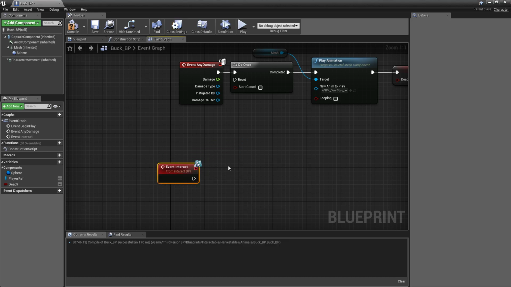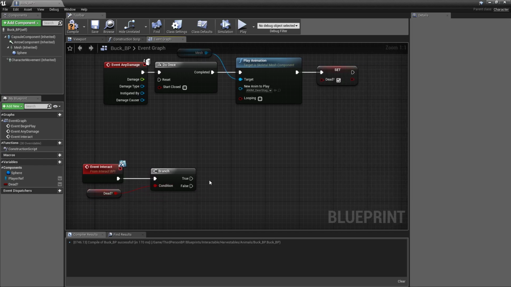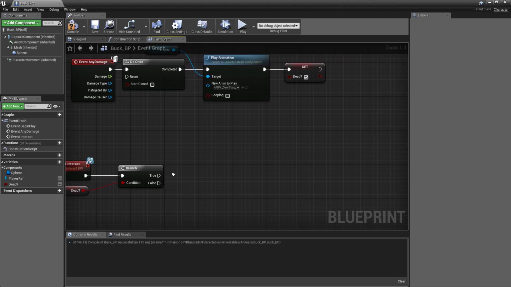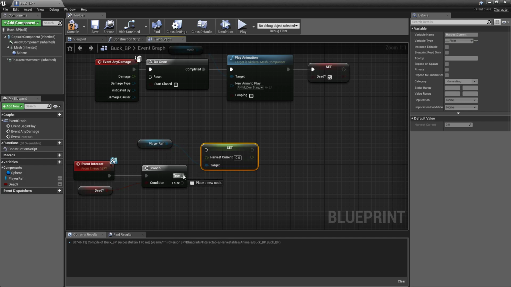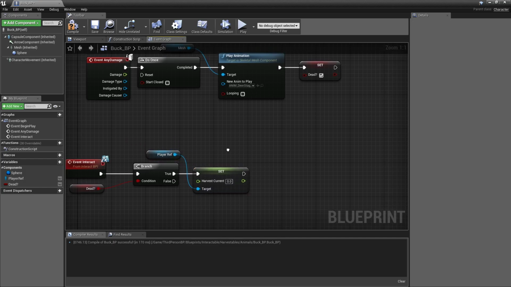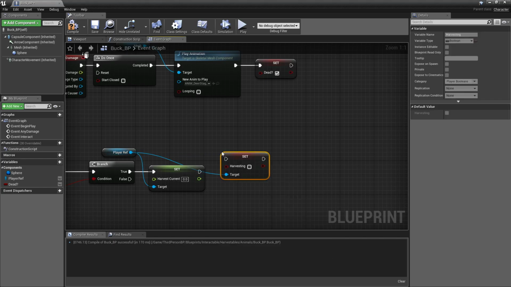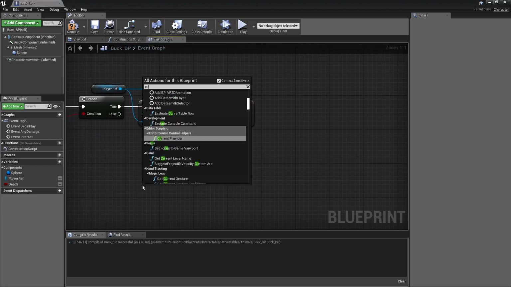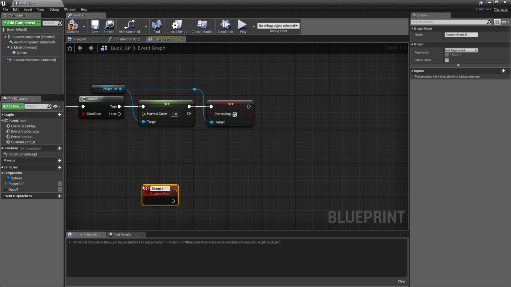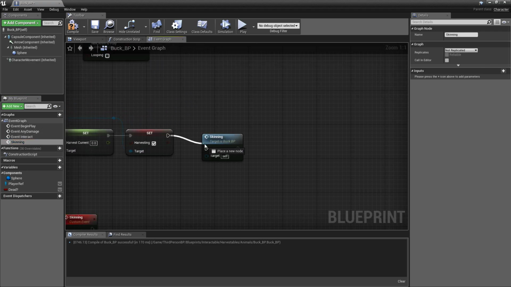Target is interact BPI. So off of that, we want to add a branch just to make sure he's dead, because he can't harvest a living deer, he will run away. And if true, then we want to get our player ref, set harvest current to 0, set harvesting to true, double click, drag that out, box select and Q to make it nice and pretty, and then we will down here right click custom event called skinning, and then off of our harvesting we will call that.